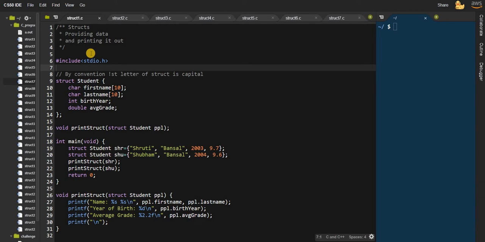Hello, today we will be doing structs and we will think about how these structs are done. Okay, we will have a quick review. So structs provide data and printing it out. We first include the standard input output library.